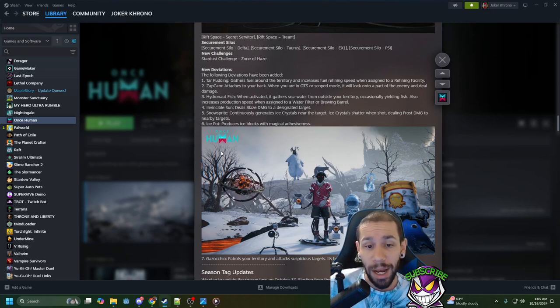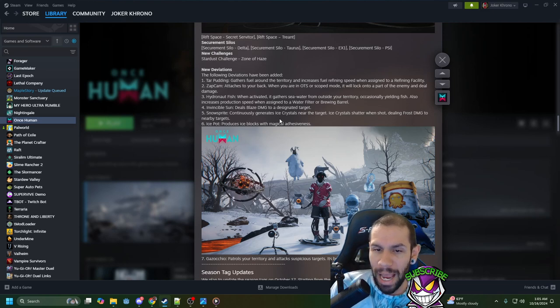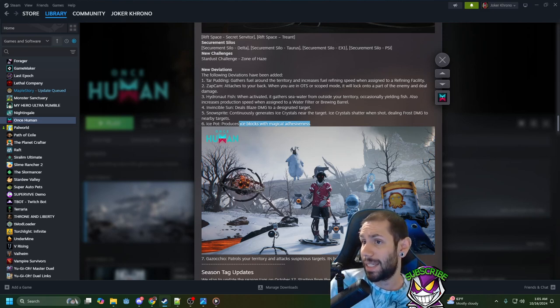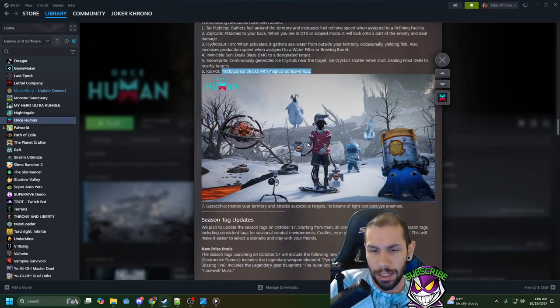Then we have Ice Pot. Produces ice blocks with magical adhesiveness. I don't know what that means. I'm assuming this means it's going to make ice cubes that give your dishes additional effects. That's the only thing that I can think of, because an ice block with an adhesive effect, I don't know what that means. Ice that sticks to stuff? I don't know how we're going to be able to use that, right? So I'm assuming it's like it spawns ice cubes and it's like a translation issue.